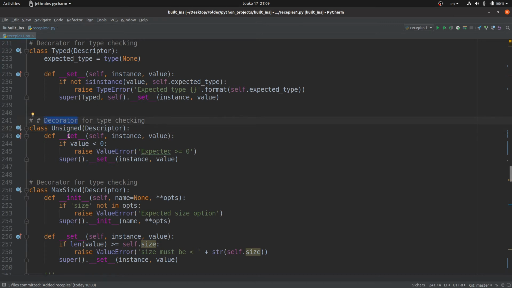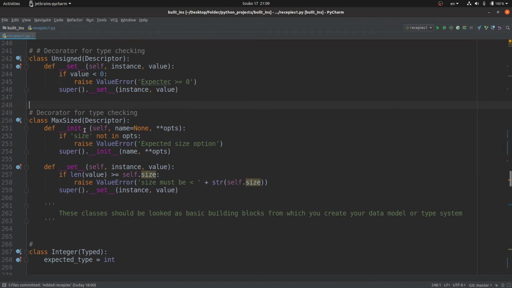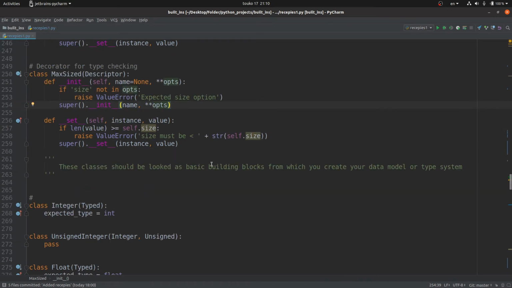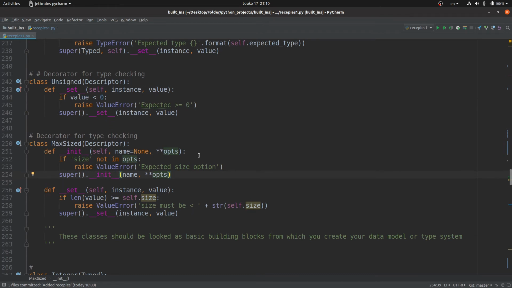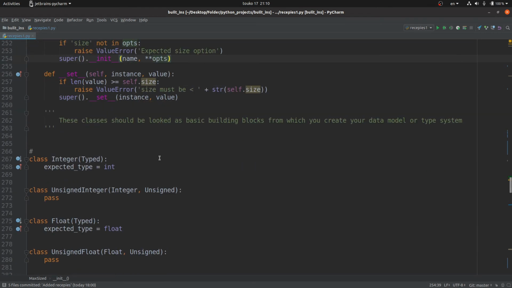So unsigned, it inherits from descriptor. It has __set__. It checks for the value. If it's okay, call its parent. If it's not, raise an exception. Max sized. Almost same principle, except that it has an initialize defined. So these classes should be looked as basic building blocks from which you create your data model or type system. And we will take a look how they work in action.